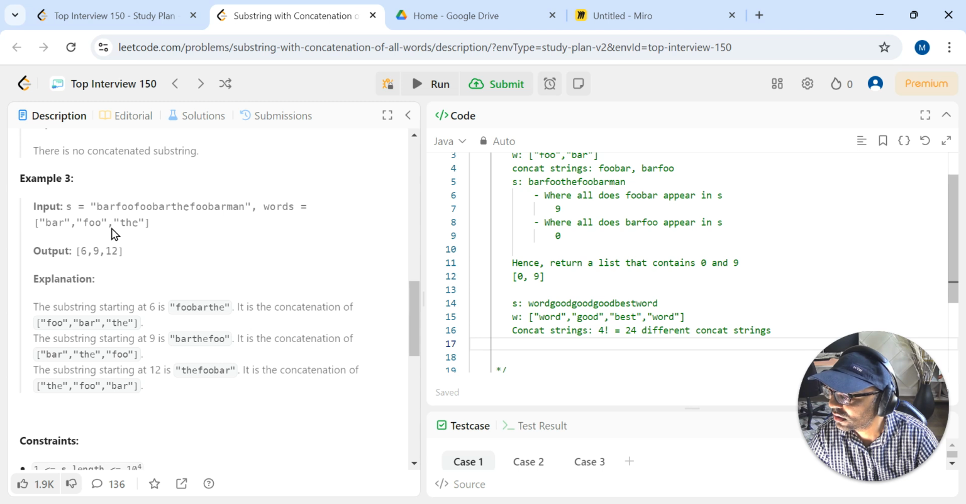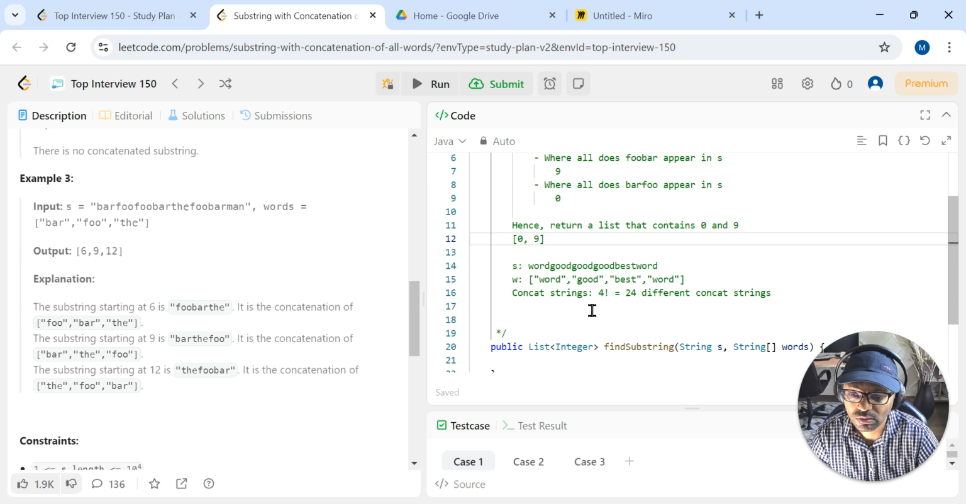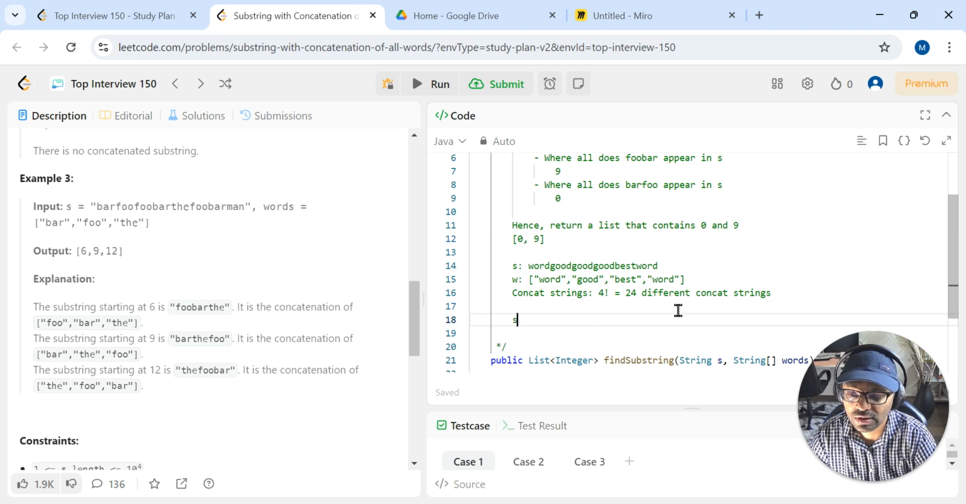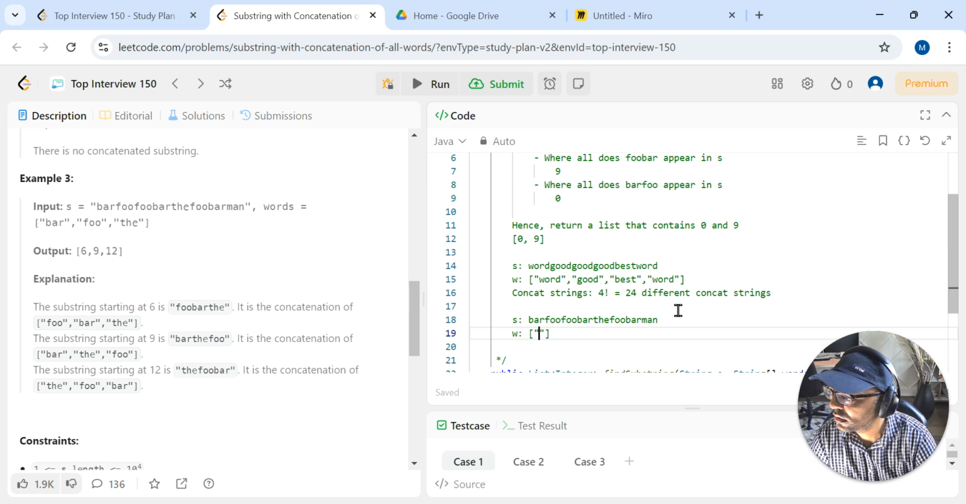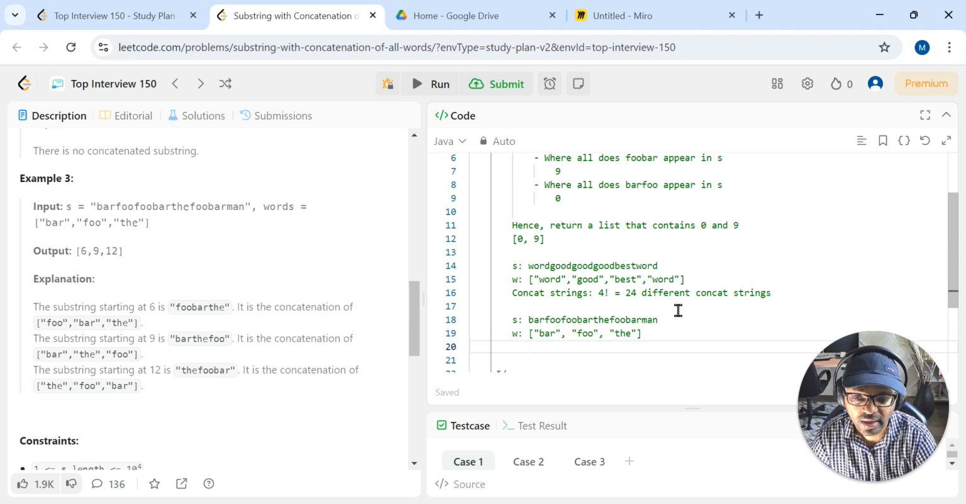Oh, actually, wait. This is an interesting example, because the answers could overlap. So let's take this example for a sec. Here, bar, foo, and the. If you look at the string here, the first time it appears is here, which is starting index 6.